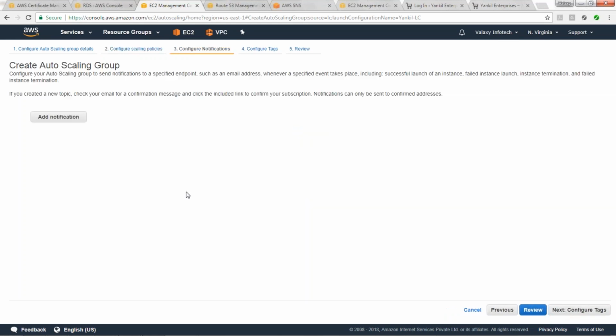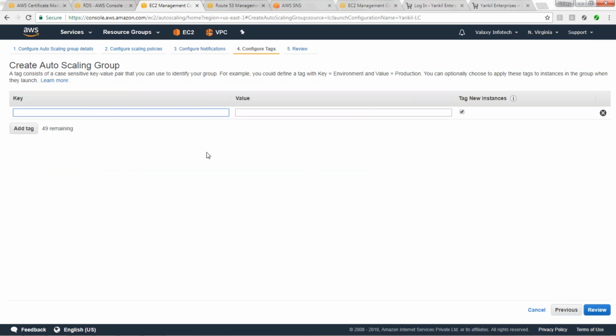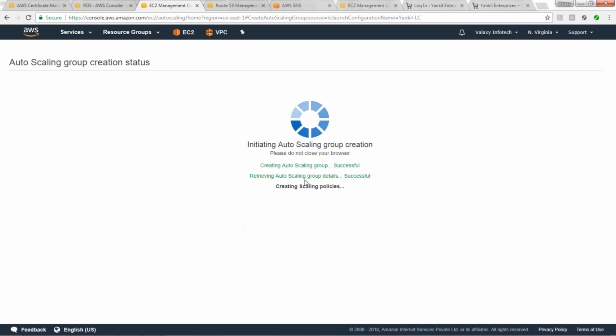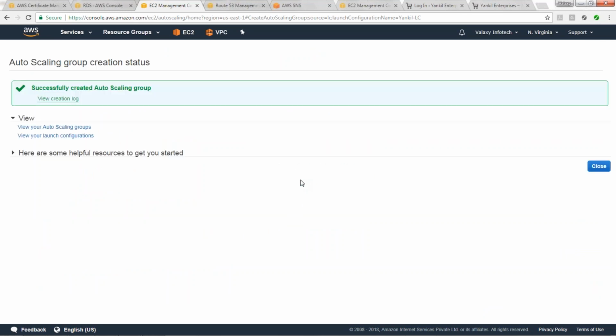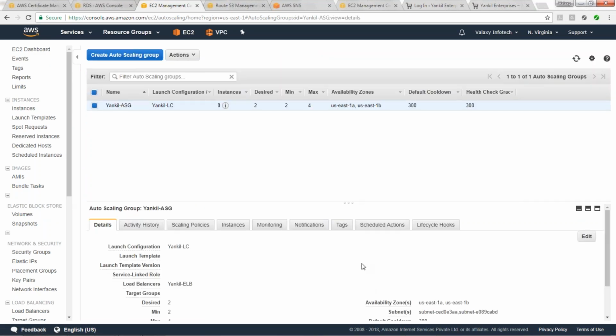We want to add one instance whenever the CPU utilization is more than or equal to 80%, and decrease the group whenever the CPU utilization is less than or equal to around 30% for one consecutive period. I can name this low CPU utilization and create an alarm. Now I have created alarms, so according to these alarms my instances will be created or terminated, and whenever new instances launch, terminate, or fail to launch, I'm going to get all these notifications. I select the name Yankil auto scaling group, review, and create auto scaling. Now it is going to launch 2 instances, which try to attach to your ELB, and at the ELB level they should come to InService. Let's pause for a while and we'll see.